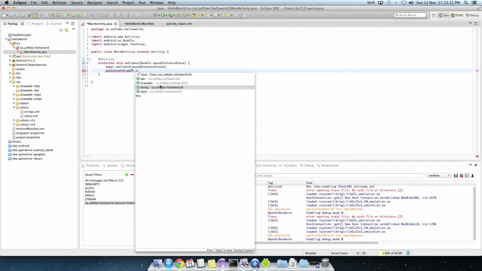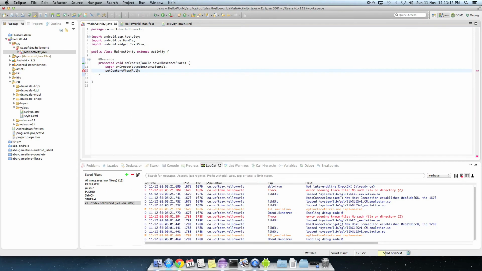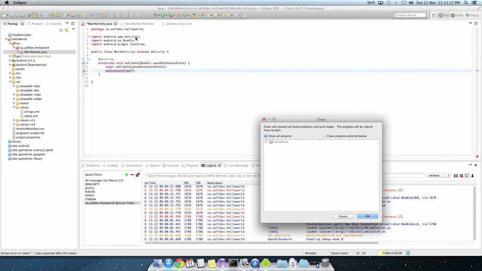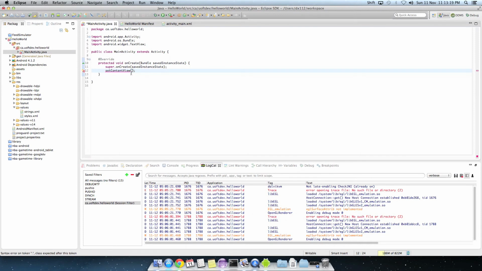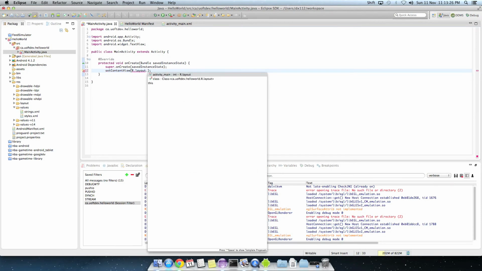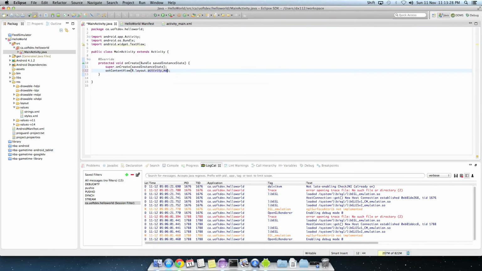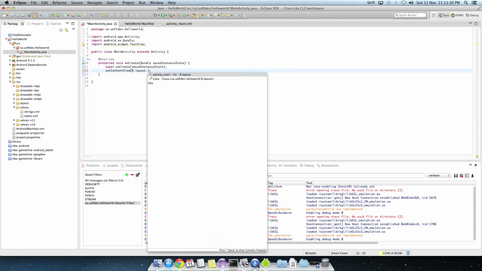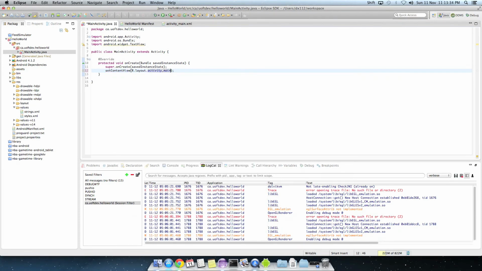When it does this, if you can't see R.layout, just clean. Sometimes Eclipse acts kind of wonky. Give it a second to generate the R file, and there we go. R.layout.activity_main. We don't have any other one. The other choices were the class object. For those who have done Java, we don't really need this right now. So there we go. And we no longer need that import.